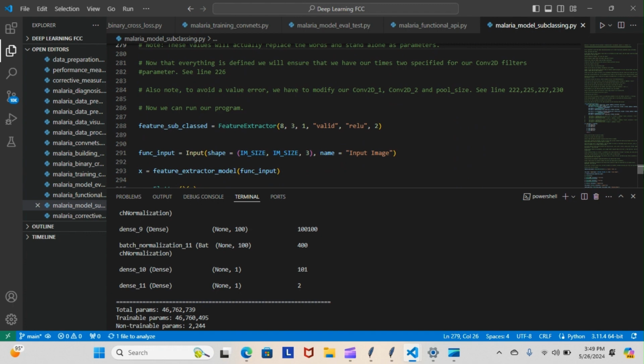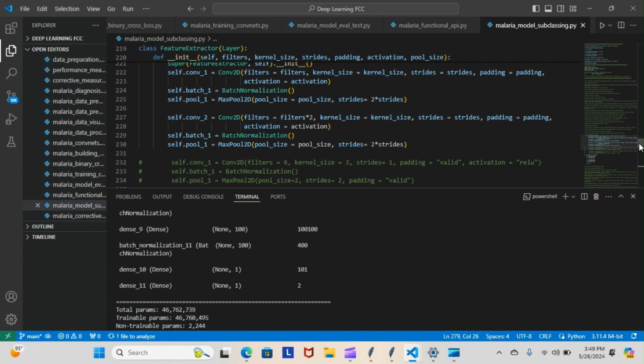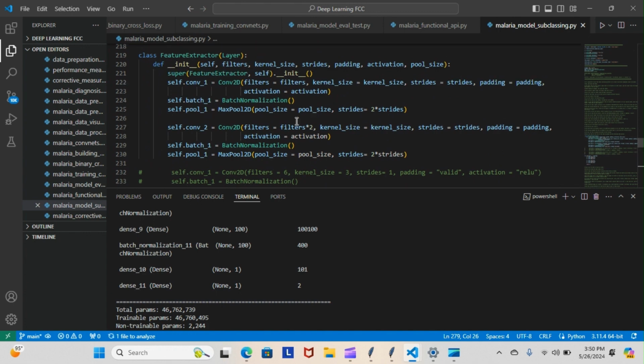All right, also note, to avoid an error, we have to modify our Conv2D layers and the pool size, on lines 222, 225, 227, and 230. So that's going to be these here. Before we modify them, they were just regular. It was just regular filter, kernel size, strides, padding, and activation.